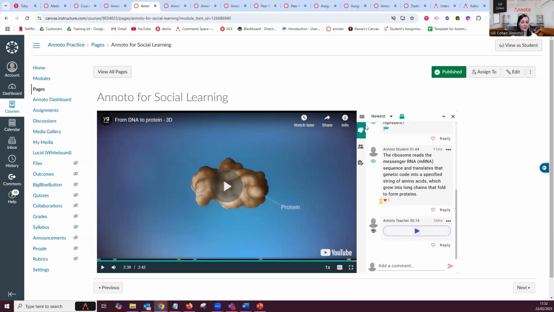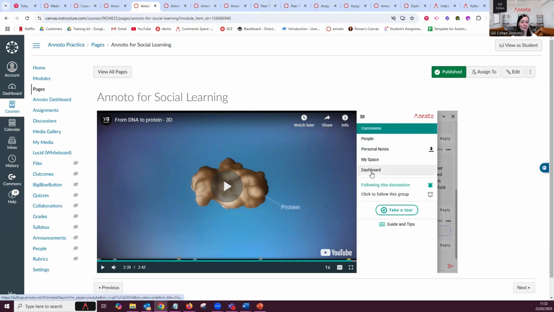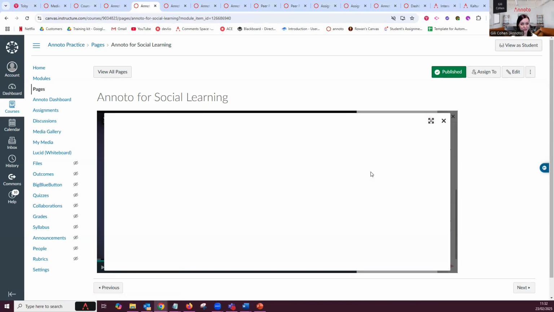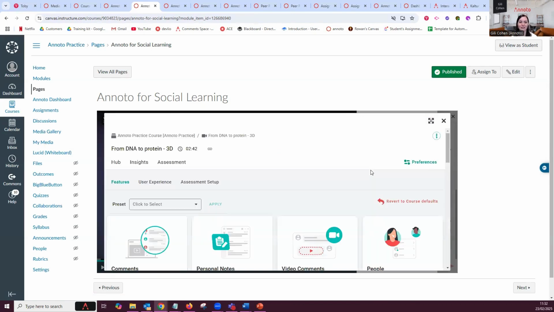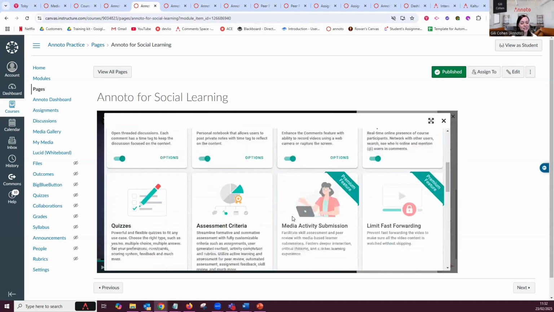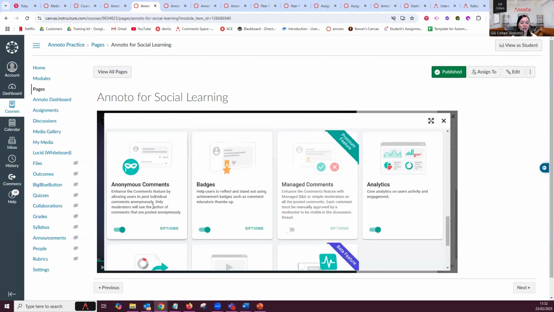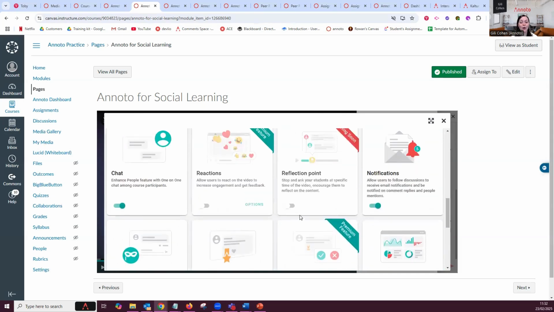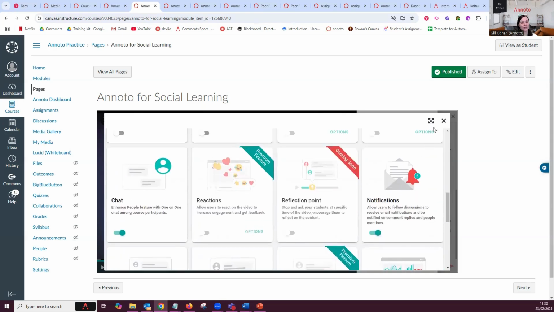Setting the features of my comment space can be done like we saw from the dashboard of this video. Under preferences, I can choose exactly which features I want, whether I want to enable video comments, whether I want to enable anonymous commenting, and even if I want my students to be able to register for notifications.